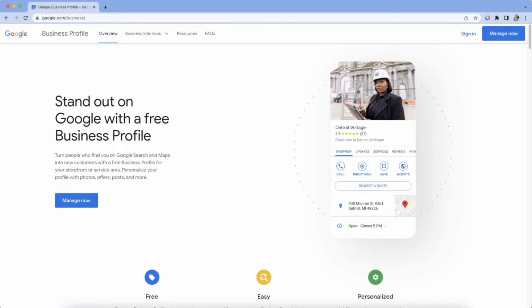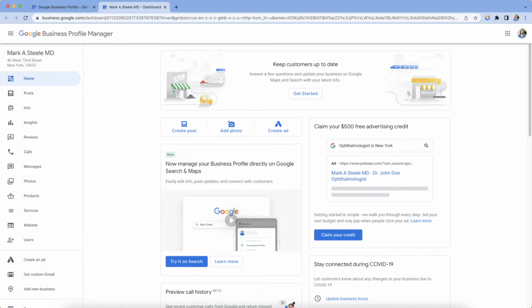I'd like to briefly overview what the back end of your Google Business Profile Manager will look like. To get there, you can again visit google.com/business and hit Manage Now, which will then bring you to this page specific to the listing you're managing. However, Google has recently launched where you can manage your business profile directly from Google Search and Maps, both on your desktop or your mobile device. Let me show you what that looks like.